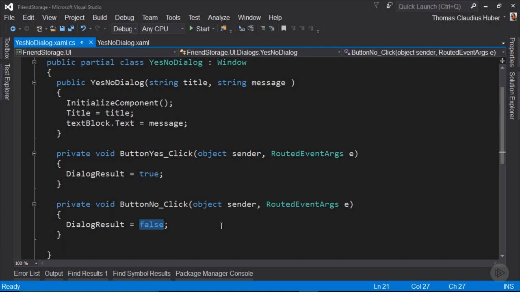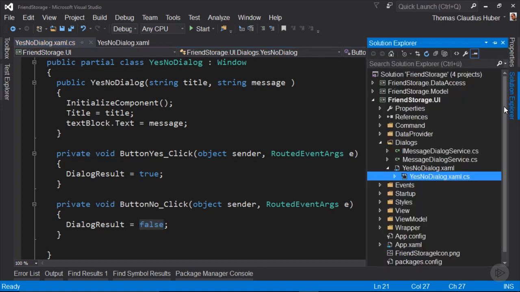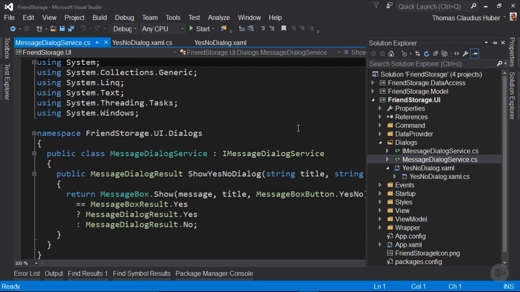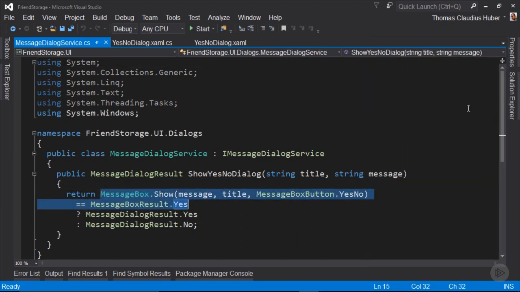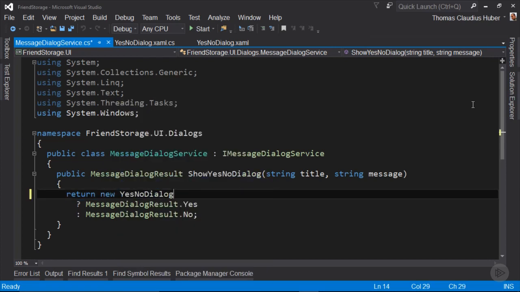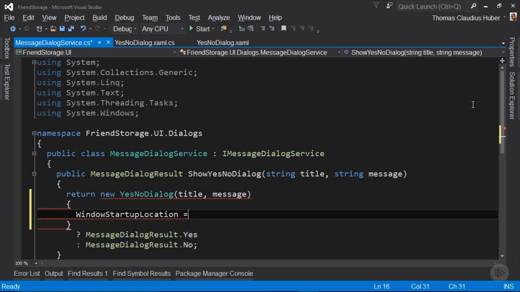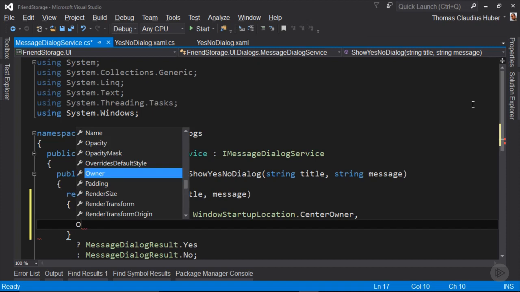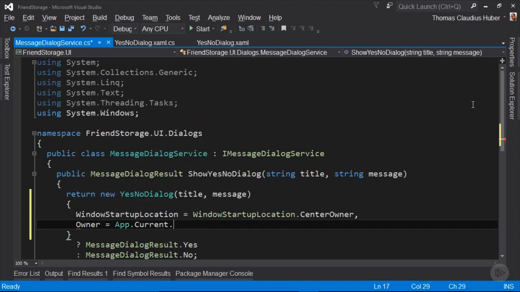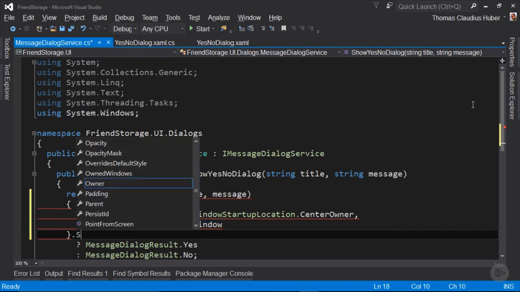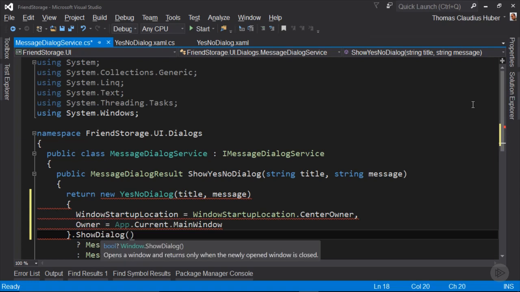Okay, so that's it. Now to use this custom dialog, we can just go to our message dialog service and remove the message box here. Instead of using the message box, I just create a new yes/no dialog with the title and the message. On the yes/no dialog, I want to set the WindowStartupLocation property to CenterOwner, and I also set the owner property to the main window of the application. After I've created the dialog, I just call the ShowDialog method.